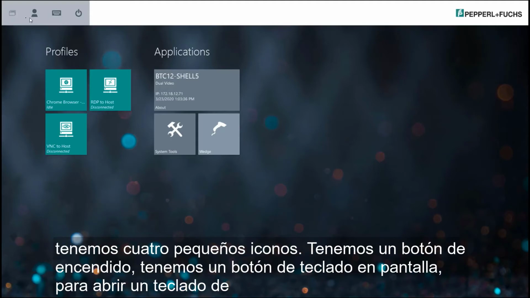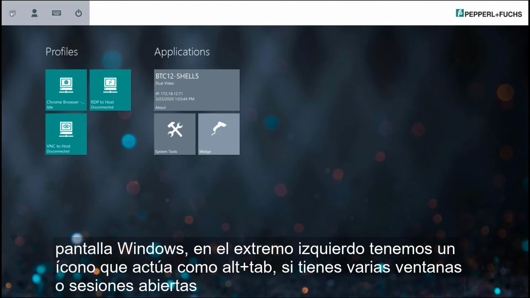On the top of the system, we have four small little icons. We have a power button. We have an on-screen keyboard button to pop open the Windows on-screen keyboard. On the far left here, we have something that acts sort of like Alt-Tab. If you have multiple windows or sessions open, you can see those and navigate to them very easily.